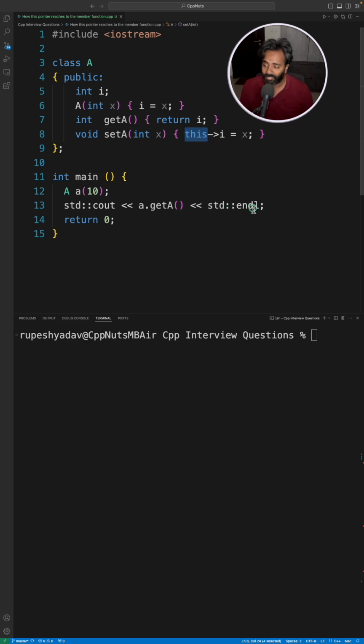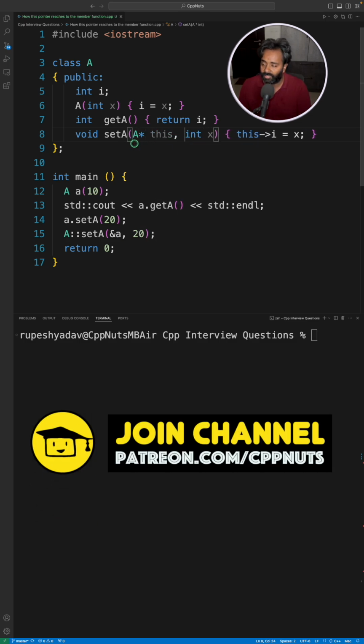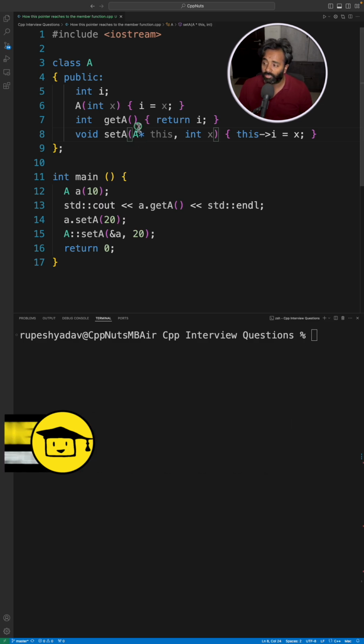So the answer to that is, for simplicity, let's say I'm just setting A dot setA, and if I am giving maybe some 20, then in this case, this is going to look something like this. We have A setA, and we have address of A and 20. This is how it would look like. So this happens implicitly. You don't have to do it. Compiler does that. And here also, it has to take it. So it takes it like this. We have pointer A, this. That's it. If it is a constant pointer, it will take it as a constant.